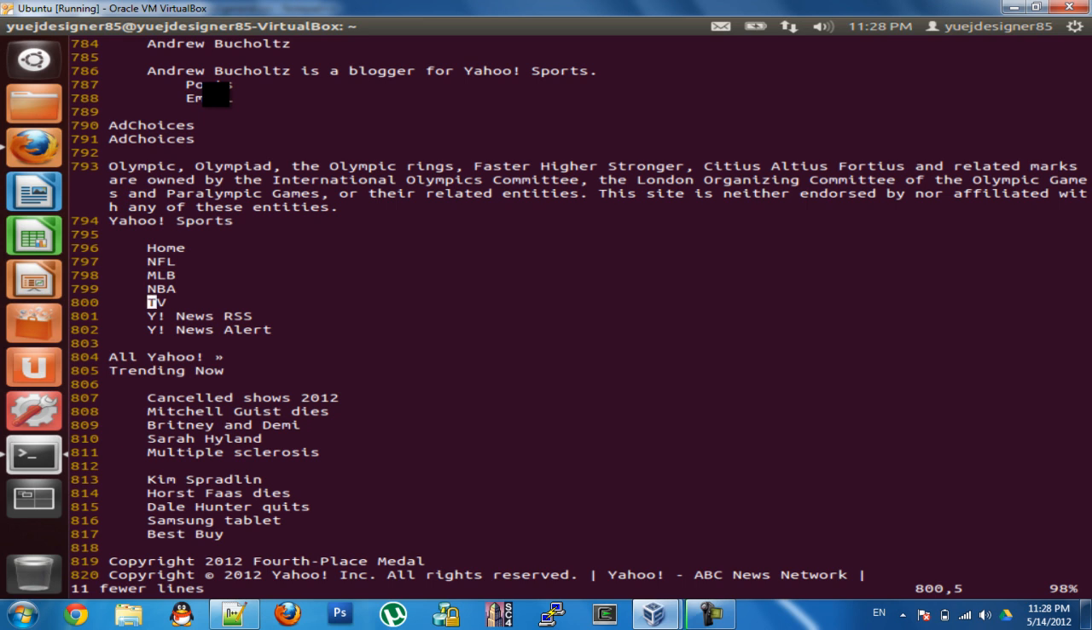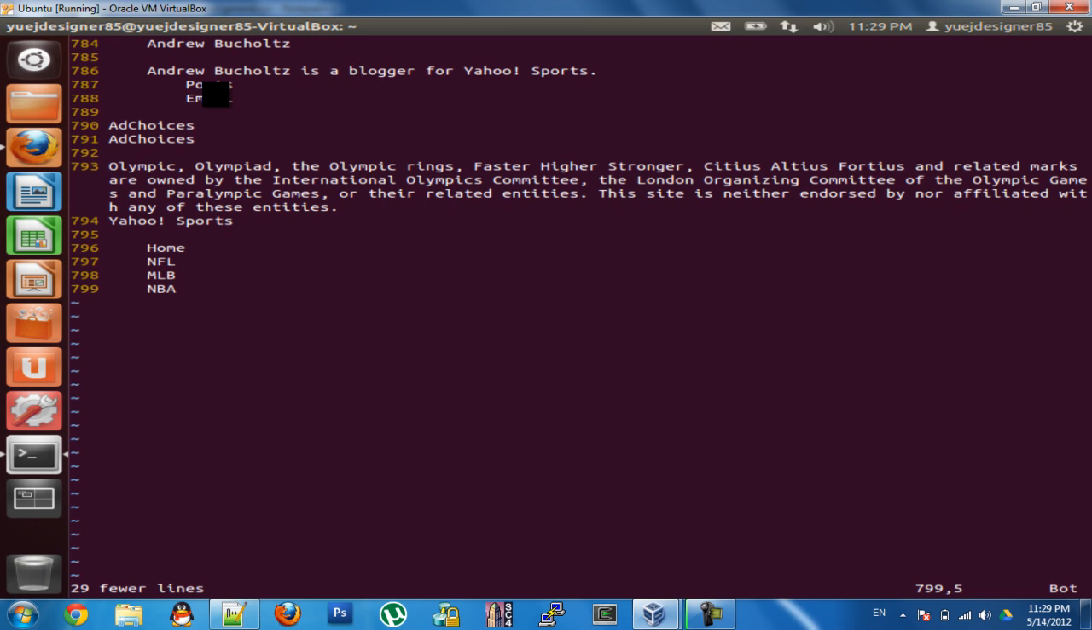So what happens if you want to delete from 800 all the way to the end of the file? Now in Unix systems, the $ sign usually means the end. So you do the colon, period, comma, $ sign. That means from the current position all the way to the end of the file. Then press D, press enter, and it deletes all the way. Notice that we don't have anything after 799. Everything after 799 has been deleted.